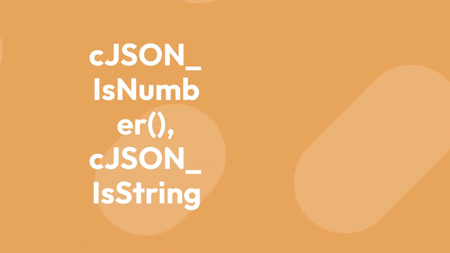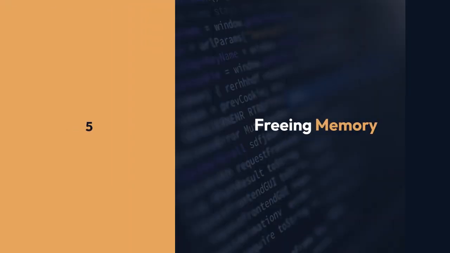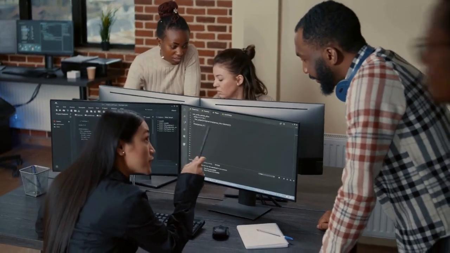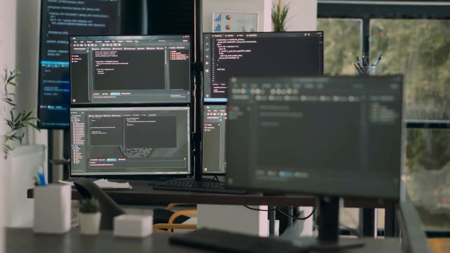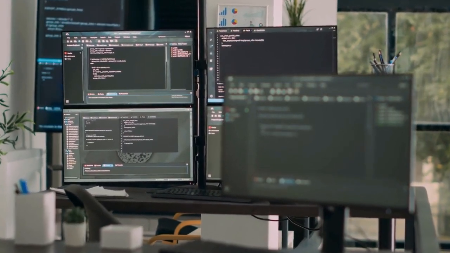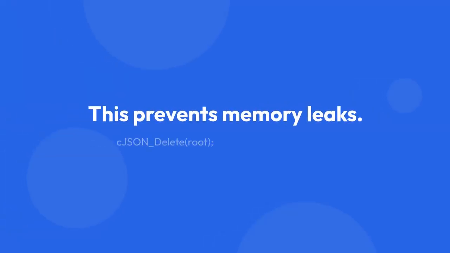to avoid potential crashes. 5. Freeing memory. It's very important to release the memory allocated by cJSON after you're done with it. Use cJSON_Delete to free the root object and all its children. This prevents memory leaks.